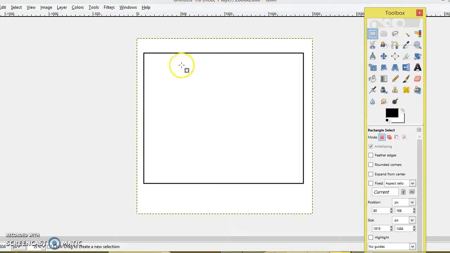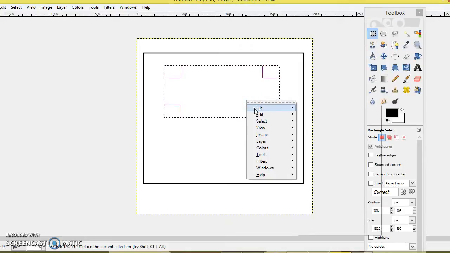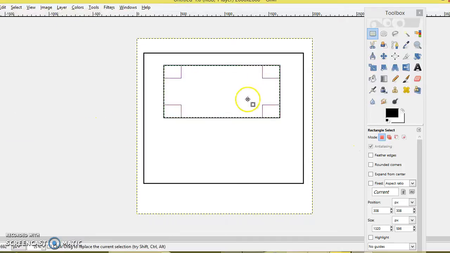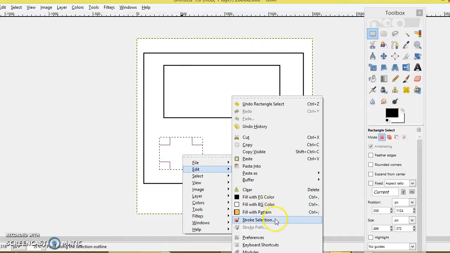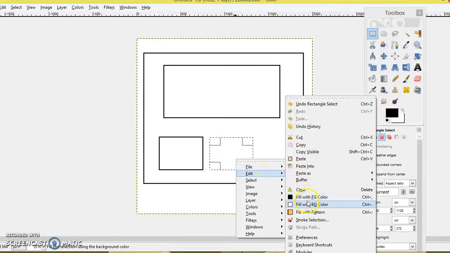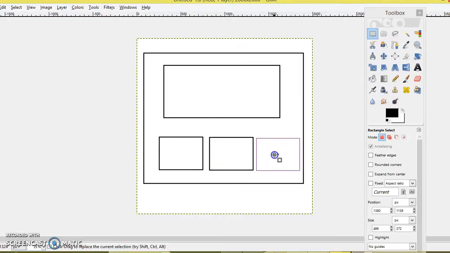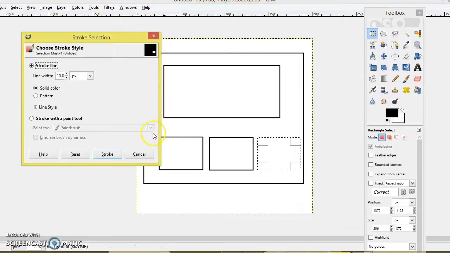So like I said, rectangle select, make your desired box, left click, Edit, Stroke Selection, Stroke, boom. Next, smaller boxes, left click, Edit, Stroke Selection, boom. And just repeat the same step over again, however many rectangles, or whatever shape or size you feel is best for whatever mockup you want to do.